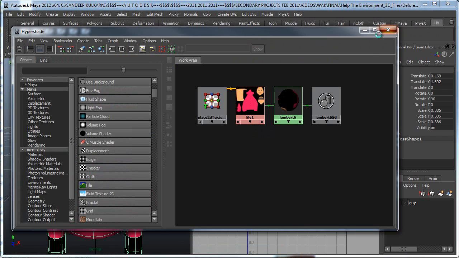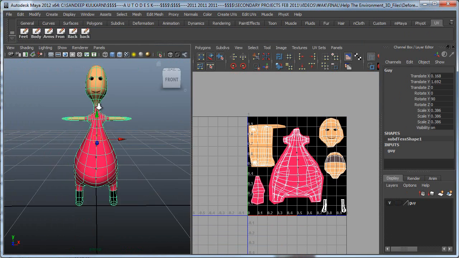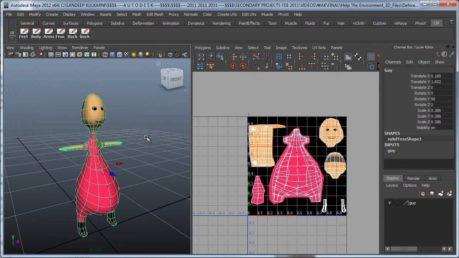So there you go, there's your texturing for the character, and in the next video we'll start putting some joints inside him and see some skinning process. So we'll see the entire rigging process in the next couple of videos.